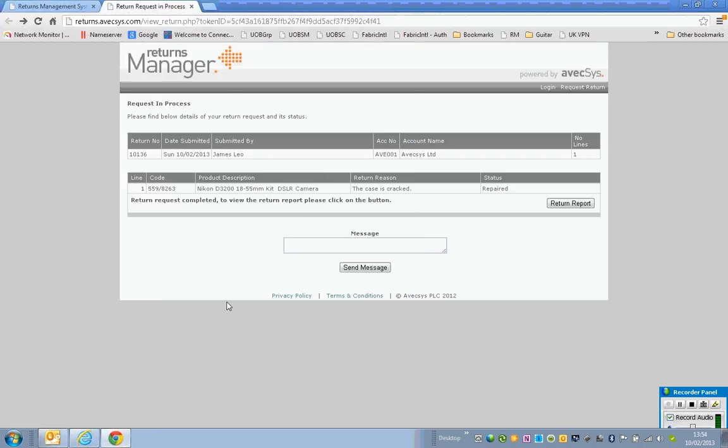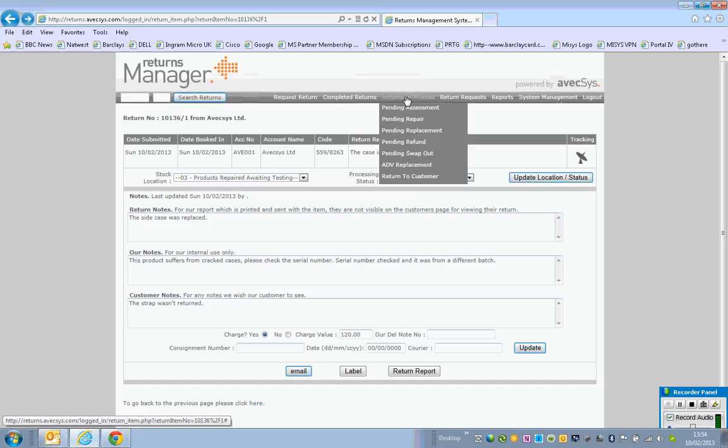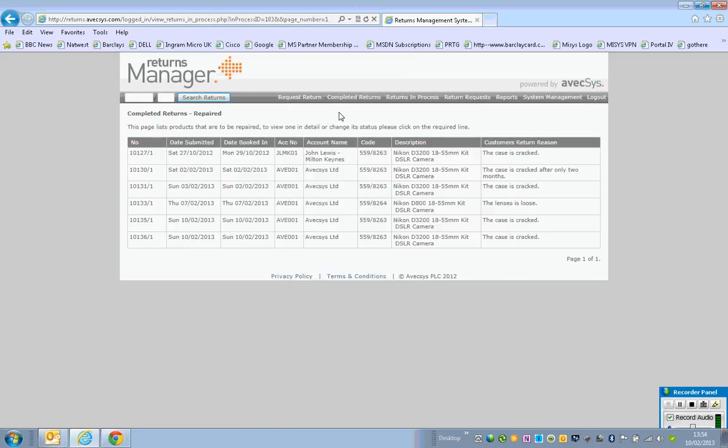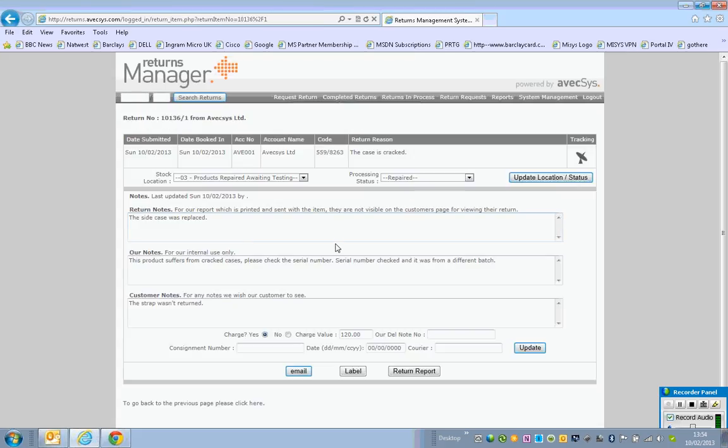Okay? So from a point of view of this product, it's been repaired, and so now it's not in progress, it's completed. And so if we looked at completed returns that have been repaired, we can see, and it's actually this last one here, and we can click on it, so we can see, and we can still update information about it if needs be.